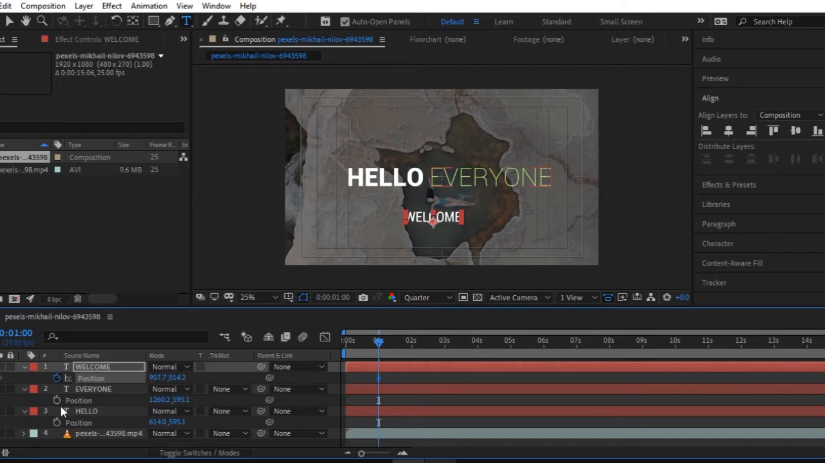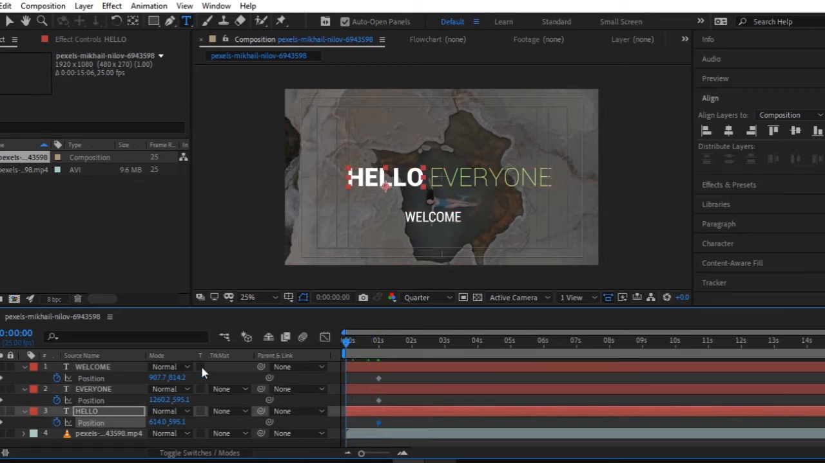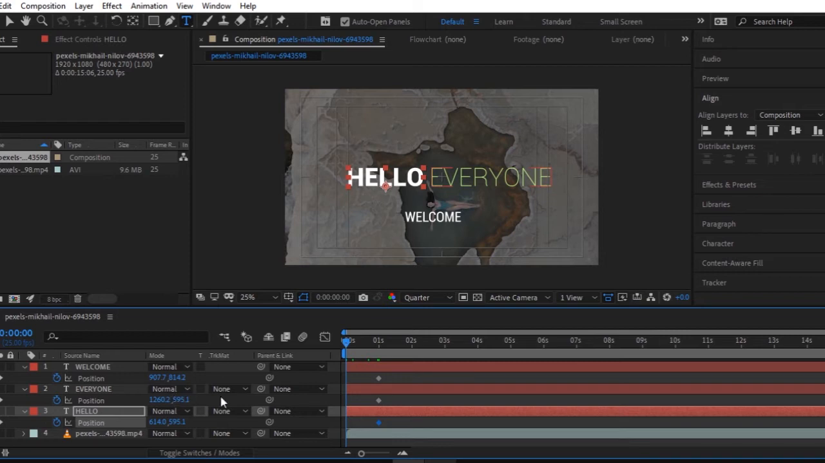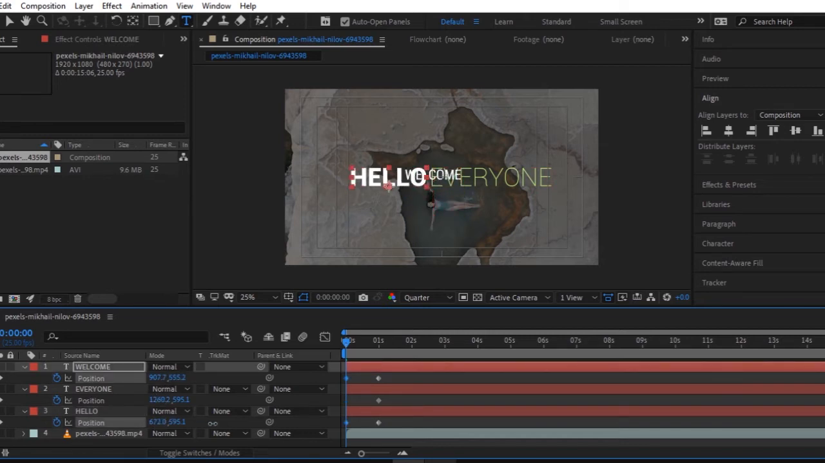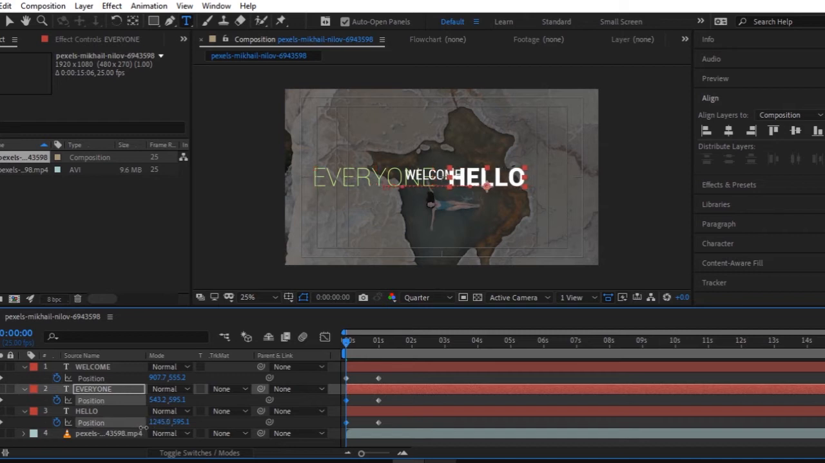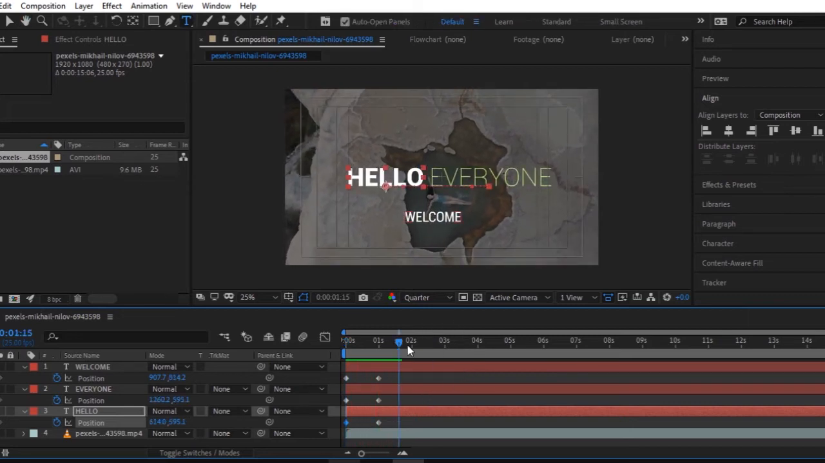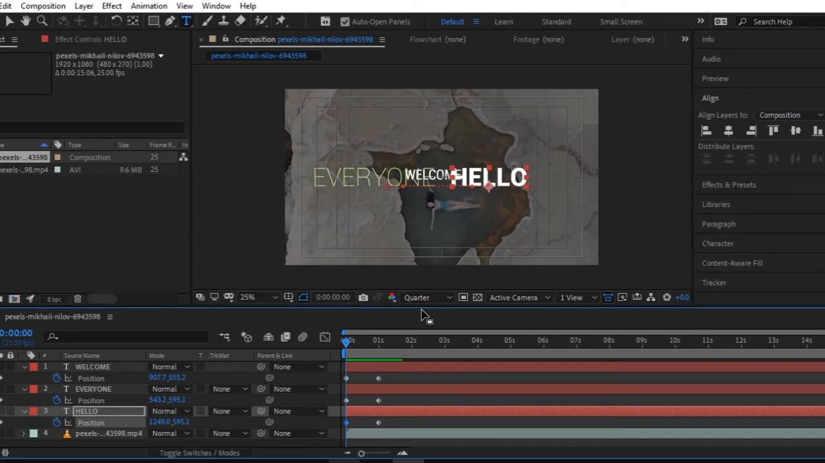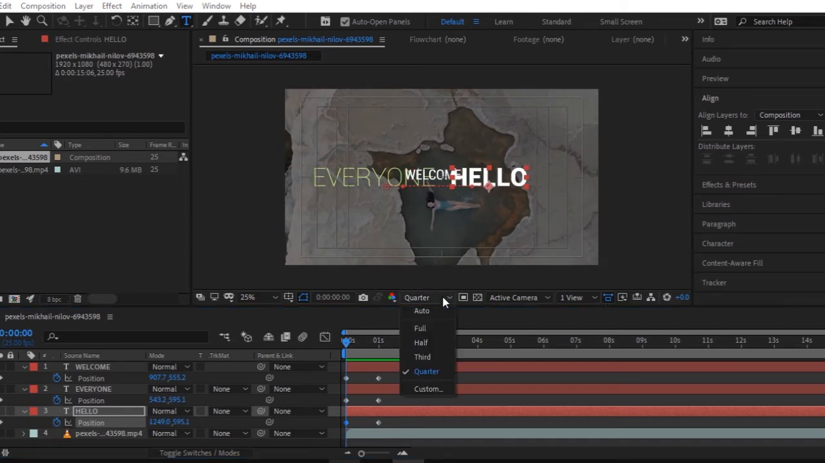add the keyframe to each text layer at the point where you want it to be revealed, and then go to the beginning of the clip and try to overlap each layer over each other. So something like this. Once this is done, let's see how it goes. Okay, perfect.